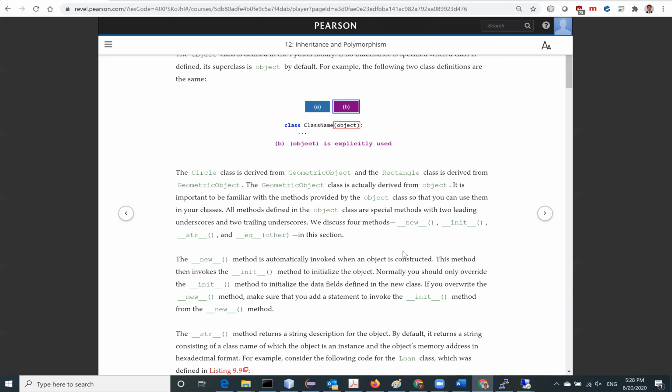The object class has a couple of methods. We're going to discuss them in this video: the new method, the init method, the string method, the equal method. So this is EQ, this is str for string.